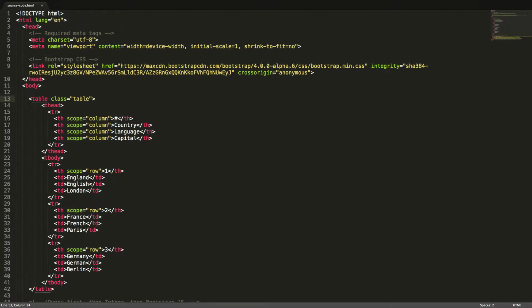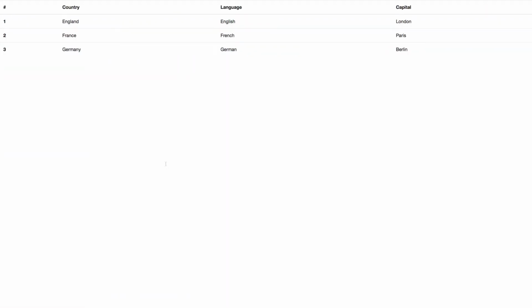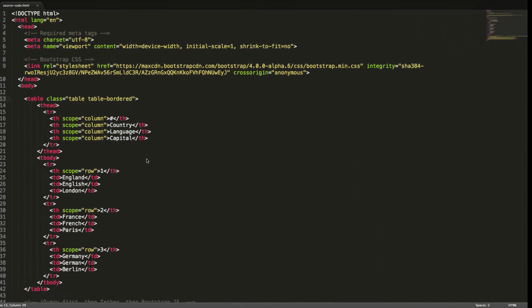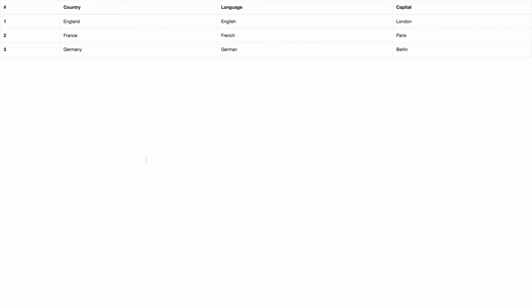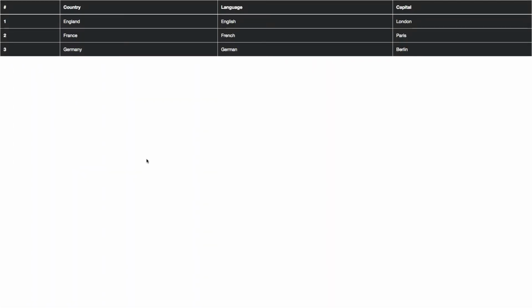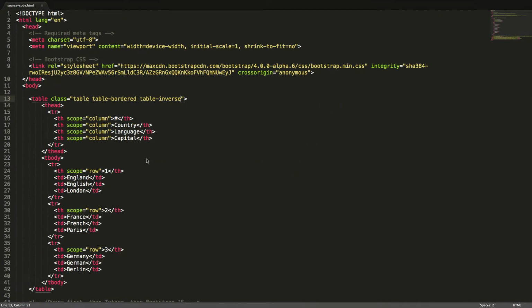We can apply borders to all sides of the cells and the table itself by adding the class table bordered. Let's take a look in the browser. Once again, we can choose to invert the colors by adding the class table inverse. Let's see it again in the browser. Let's remove the classes table bordered and table inverse again.